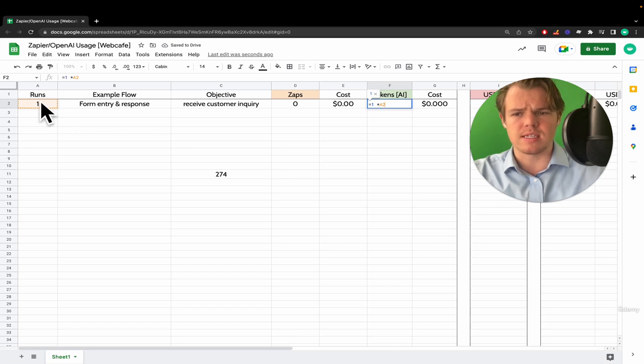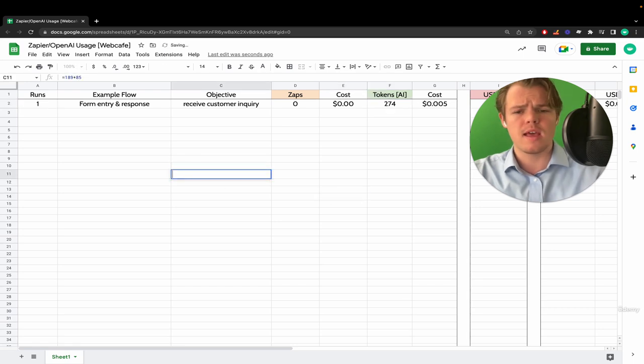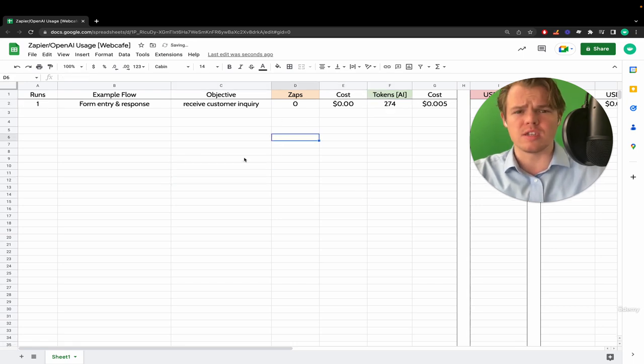So what you want to do is you want to come up here, and then this is going to be times, because this is how many times you run it, essentially. So we're going to type in 274, because on average, we're going to be spending around 274 tokens every time we run this flow. So now, let's find out how many zaps this flow expends.